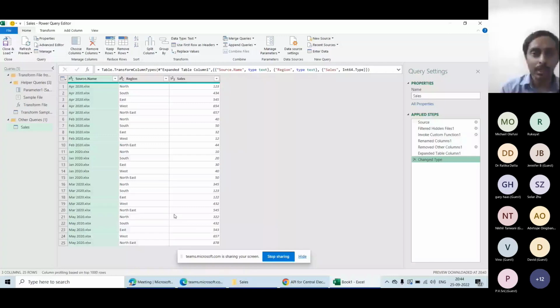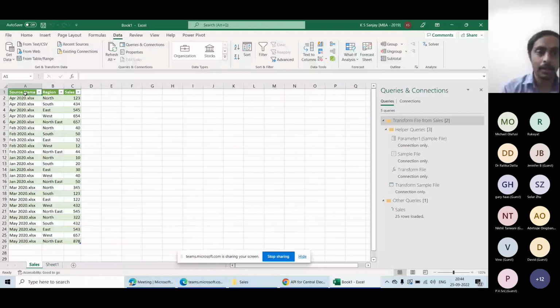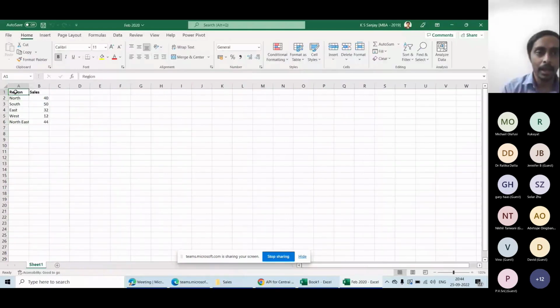Now, if you look at the original data, let me say close and load. All my data is loaded now into a single place. It has come. But if you look at the original data, I have one data in February.